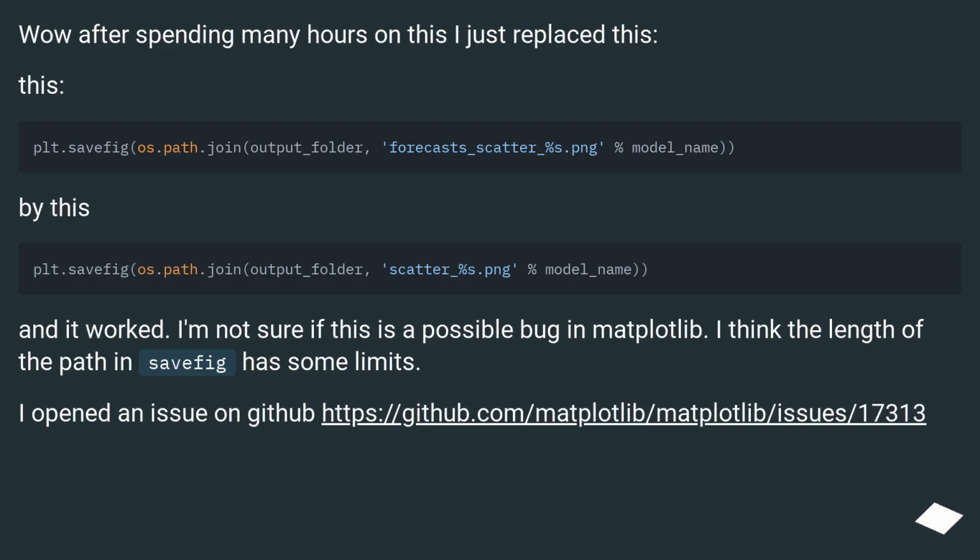Wow, after spending many hours on this, I just replaced this by this. And it worked. I'm not sure if this is a possible bug in matplotlib. I think the length of the path in savefig has some limits. I opened an issue on GitHub, this URL.